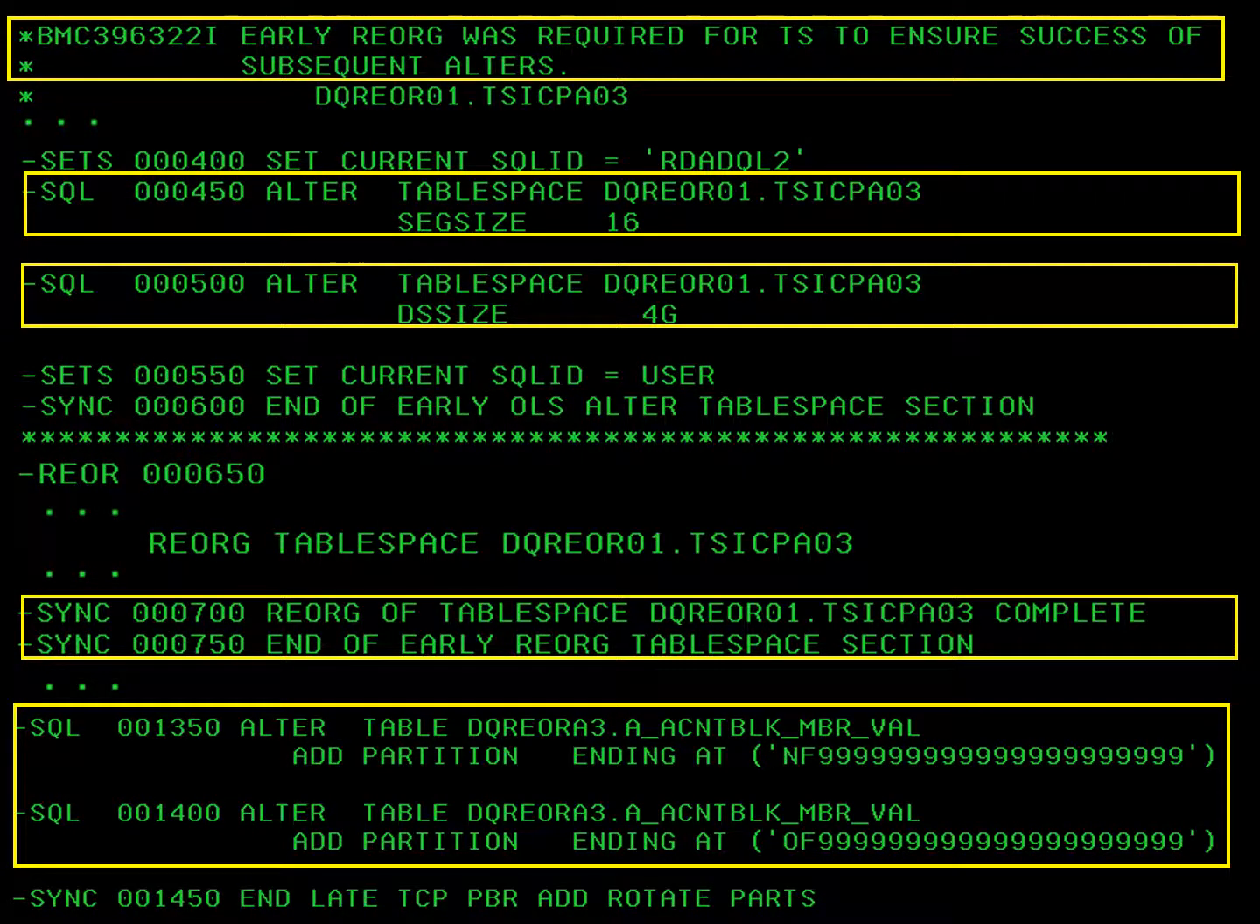This is how that might look in the work list. You can see we provide an informational message noting that an early reorg was used. You can see the early OLS alters to seg size and DS size, converting to a UTS. These early OLS alters are followed by an early reorg. And finally, you see the alters to add parts. The tablespace can grow because it is a UTS with a DS size that will allow it to grow.